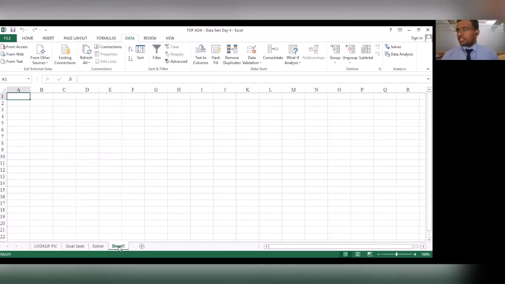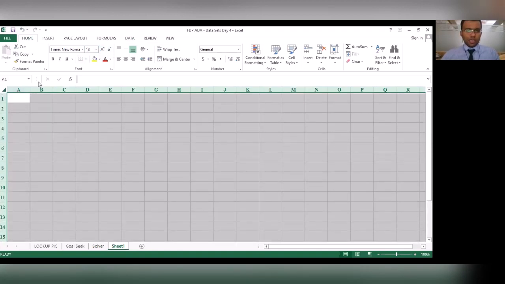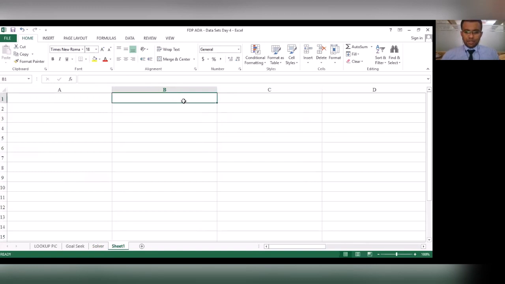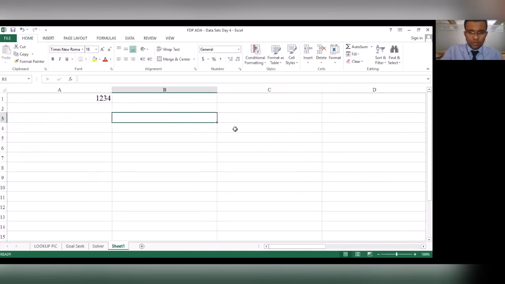Sure. For this, I'm just going to quickly open up another Excel sheet and explain that. In Microsoft Excel, there is something called referencing. For example, let me type some values over here: 1, 2, 3, 4. Now I'm going to come to this particular cell B3, and I'm going to type equal to A2.